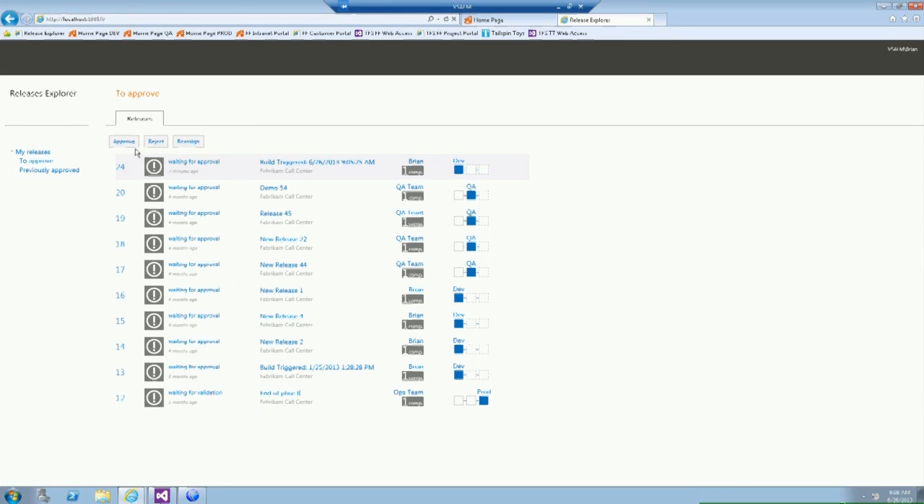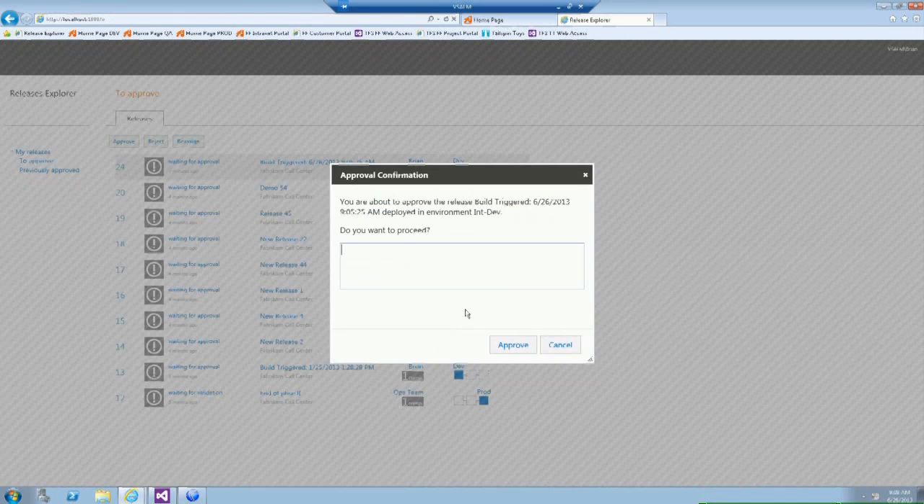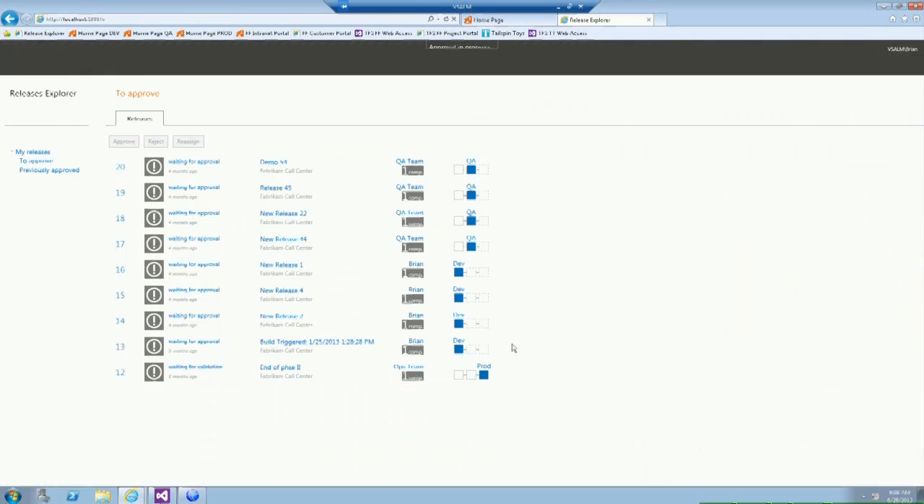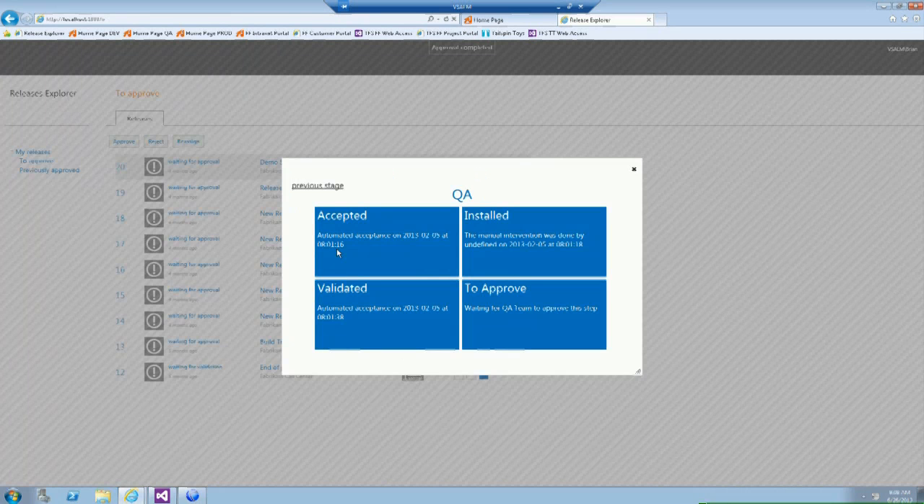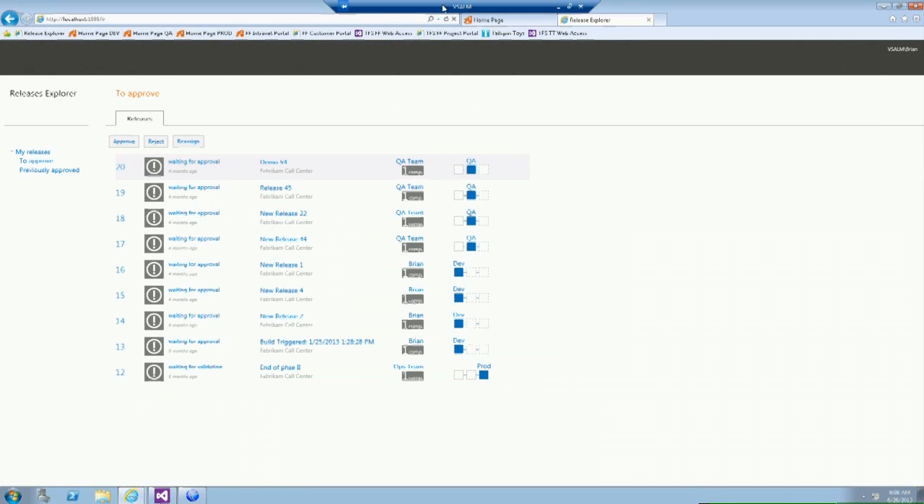There we go. Sorry, just click Approve. Yes, please deploy. I approve it. Now it's switched the stage. We look at QA, accepted, installed, validated, and we get to go through the next part of the pipeline.